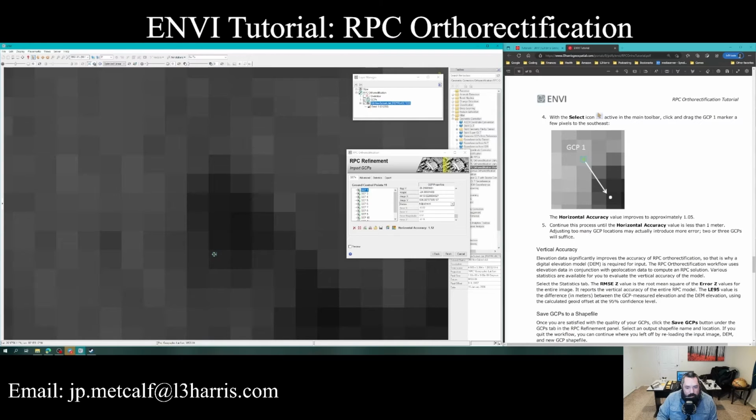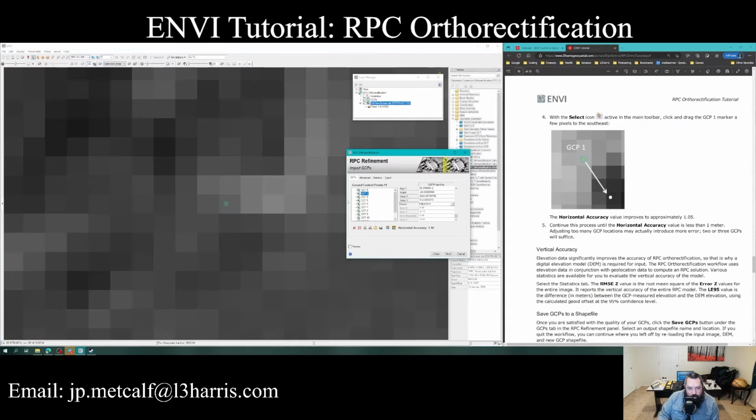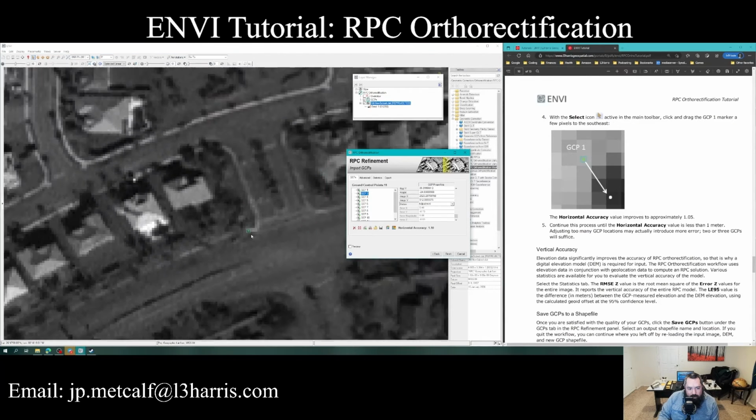Wow. Maybe it's this pixel. I'm moving it within a pixel, so I'm not very confident that that's really actually better. I'm going to continue this process until the horizontal accuracy is less than 1 meter. Okay. So let's say that I'm going to move this way out and see what that does. All right. So I'm going to settle on this pixel right here.